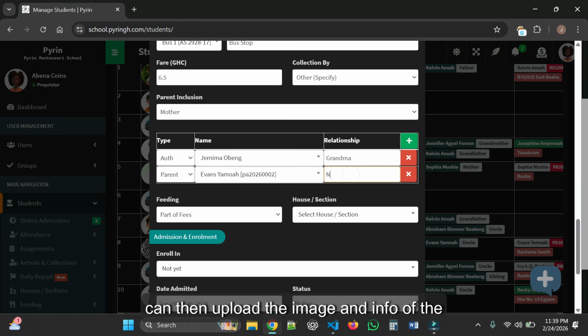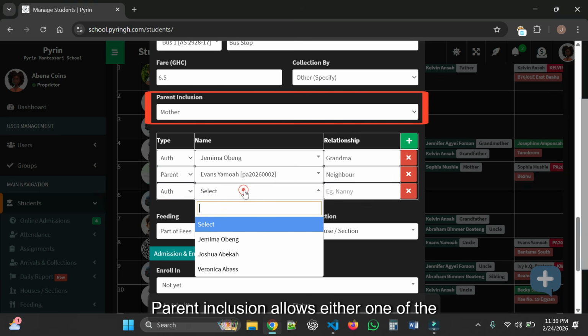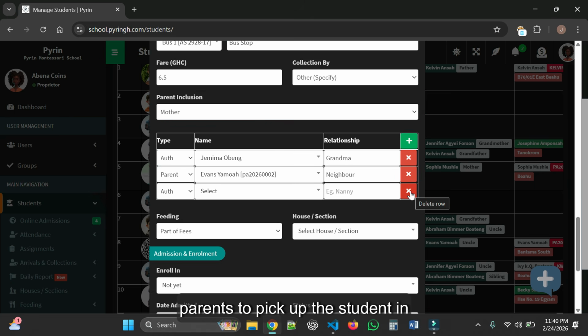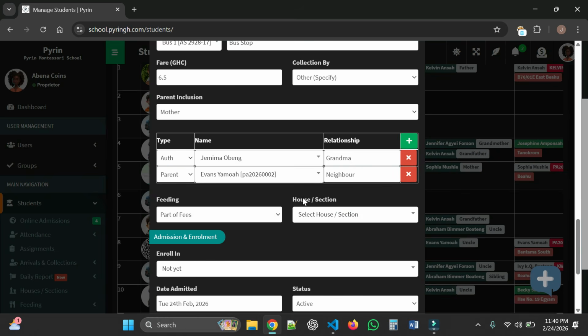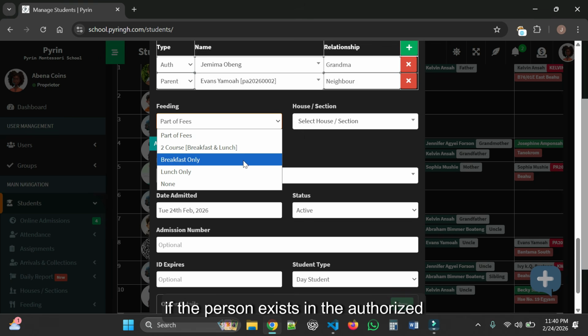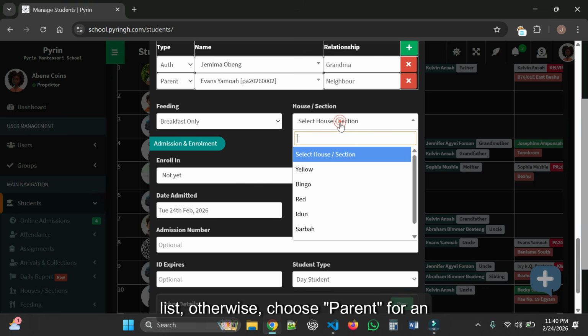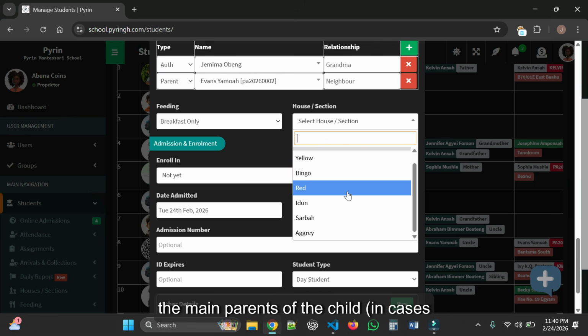Administrators can then upload the image and info of the said persons to be linked to students. Parent inclusion allows either one of the parents to pick up the student in addition to those specified in the table. Choose Auth as type if the person exists in the authorized list. Otherwise, choose Parent for an existing parent of the school other than the main parent of the child.